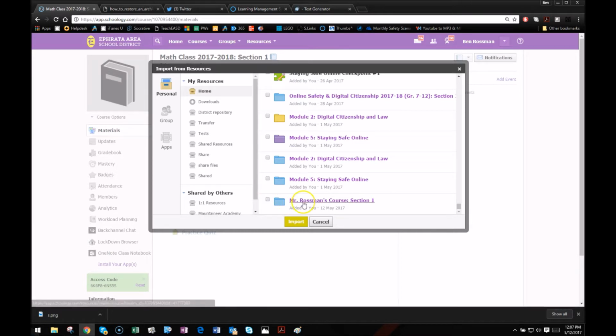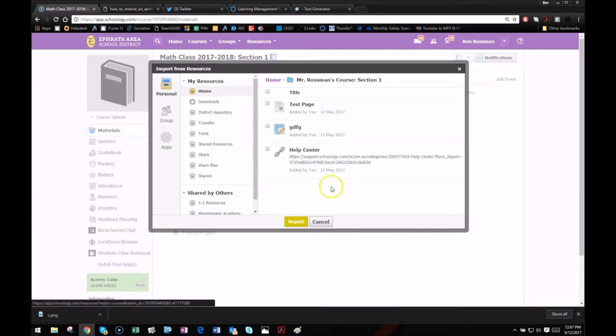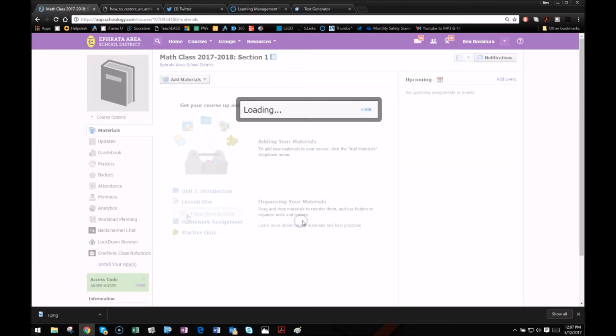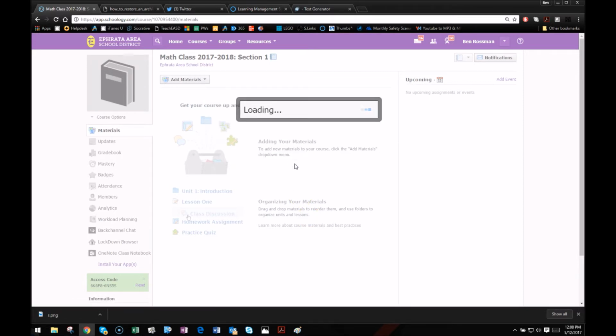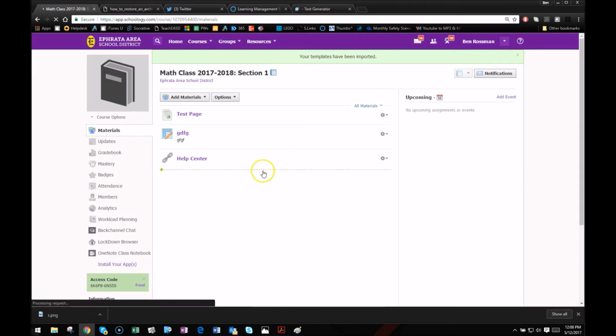I would recommend going into the course this way. Check this box to select everything within the course, and then tell it to import. And you'll see here that when it loads the material into the course, it's not loading a folder, it's loading the actual course into it. So when students choose My Course from the Courses drop-down menu, they'll see all of the options and they won't have to click a folder again to get in there.